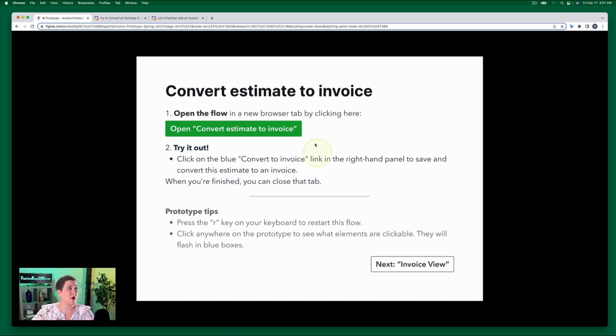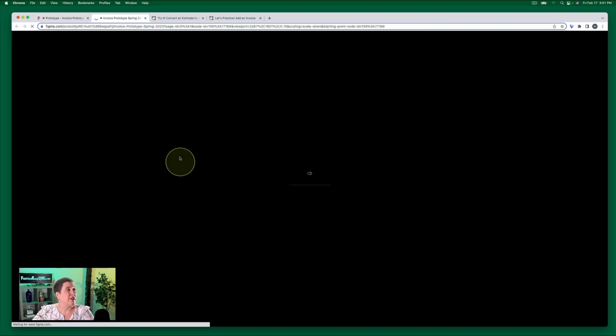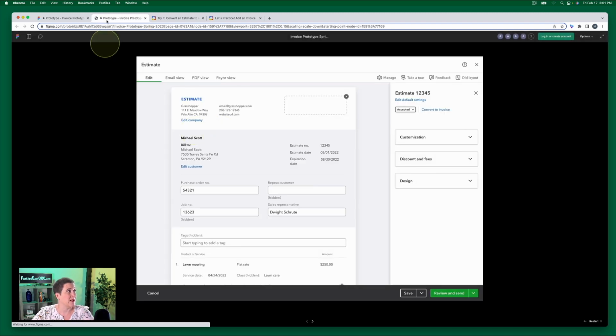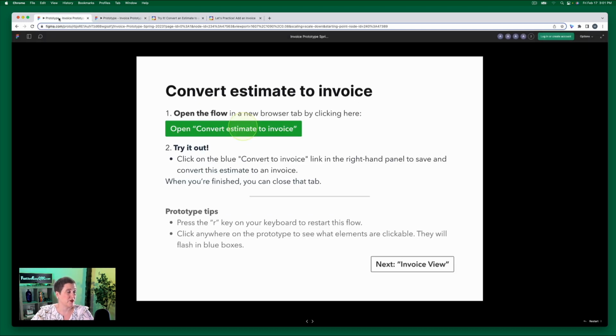Okay, so here we are on convert estimate to invoice. And what you do to actually open the flow is to click this green button here. So I'm going to click that, and you'll notice that it opened up in a different tab. Takes a second. But here's the tab that has the prototype, and then over here is those instructions, okay?